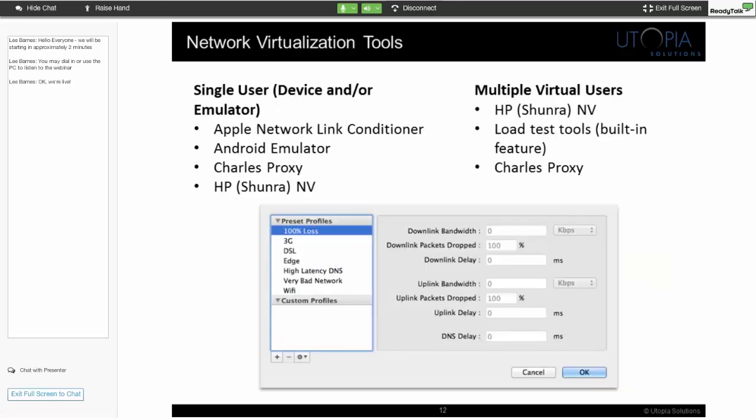There's quite a few network virtualization tools available. I just want to quickly go through them; this is more for reference after the fact, and the slides will be available for download to everyone that attended. For a single user, either device or emulator, the iOS and Android development environments have network virtualization functionality embedded within them.